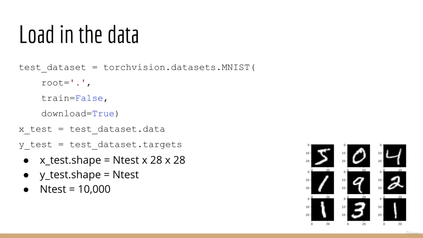Correspondingly, if we call the same function, torchvision.datasets.MNIST, but we pass in train equal to False, then we'll get back the test dataset. As before, we can call testDataset.data to get Xtest, and we can call testDataset.targets to get Ytest. Xtest is of size Ntest by 28 by 28, and Ytest is a 1D vector of length Ntest. And in our case, Ntest is 10,000.